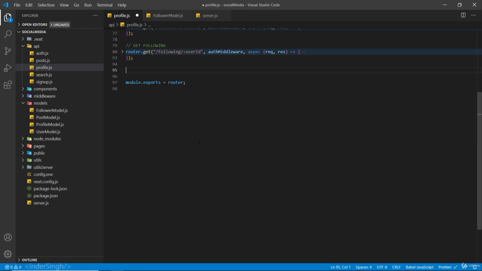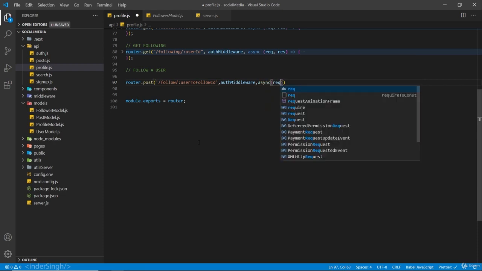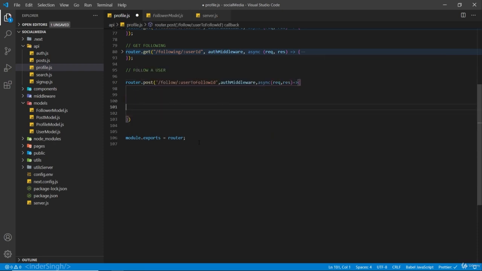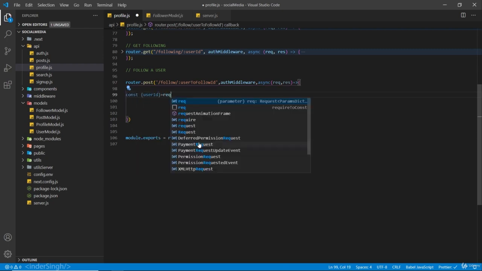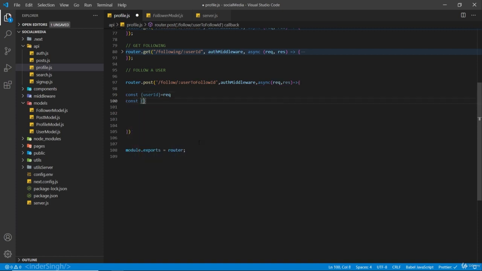So now let's write code for following a user. We are going to make a POST request, and our route is going to be /api/profile/follow and the user to follow ID, and it is going to be a protected route, with request and response. First of all, let's destructure out some values here. We are going to receive the user ID inside the request object from a middleware, and also we are going to receive the user to follow ID inside request.params, and inside the try catch.